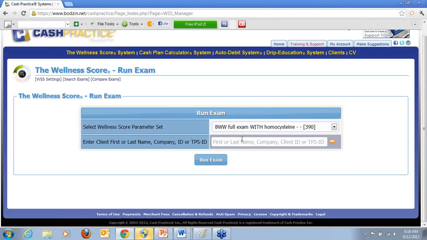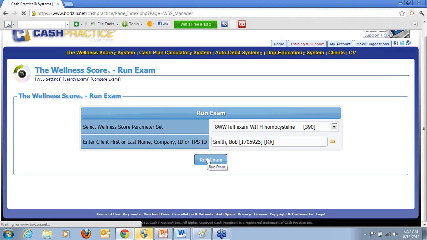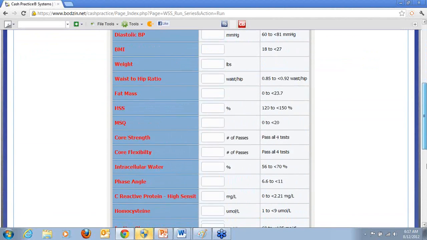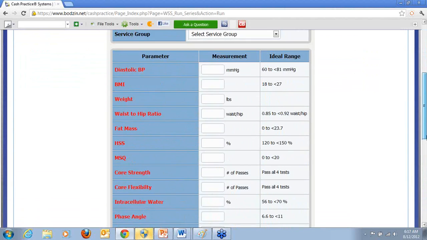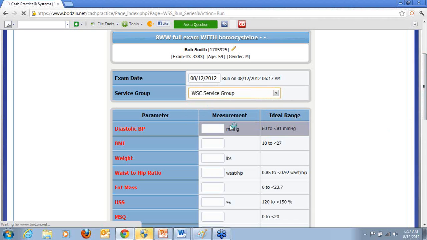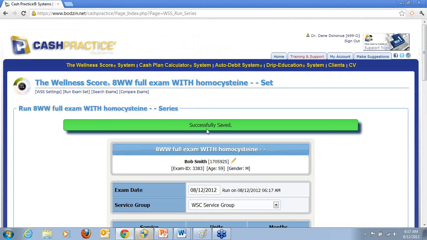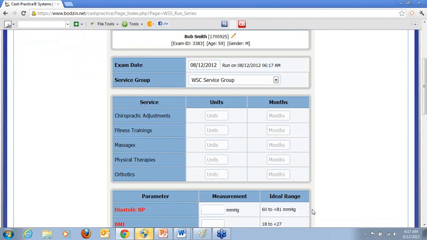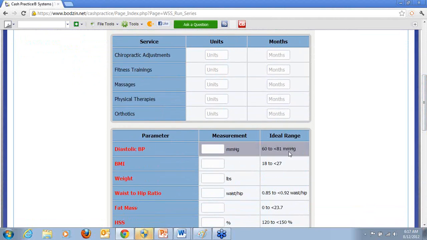I can close out of there. And now I can start typing Bob's name. Bob Smith. Okay? I didn't capitalize. Bob. There he is. Bob Smith. Okay? And now I'm going to run Bob's wellness score. Okay? And you'll see here, these are all the parameters that are assigned to that parameter set. Okay? And I'm going to then select a service group. And my service group is this one here. You can see the other service groups that we've created. And I'm just going to real quickly add the parameters. Okay? And you'll see that then the services come up. We'll get to that in just a second.